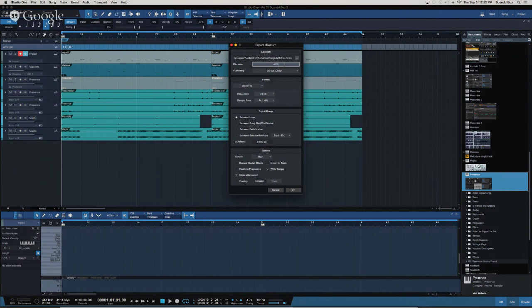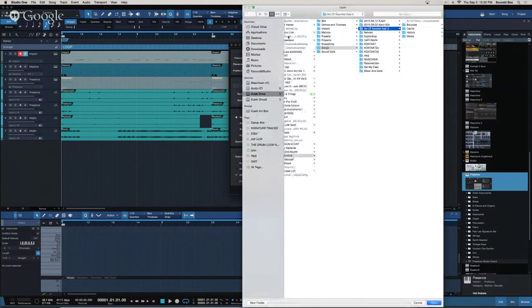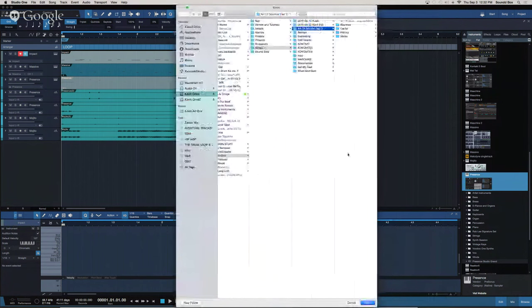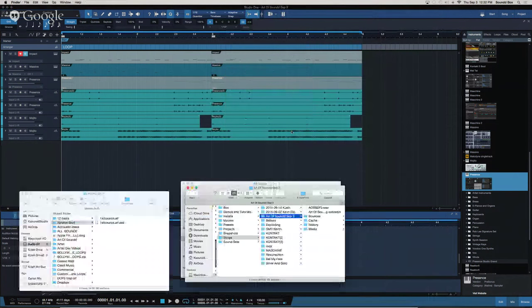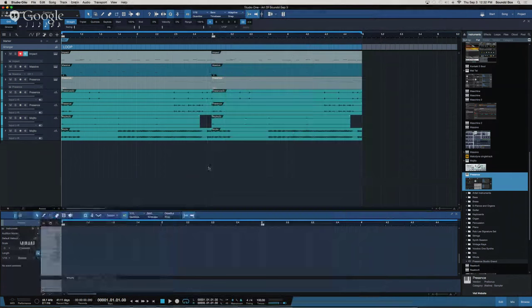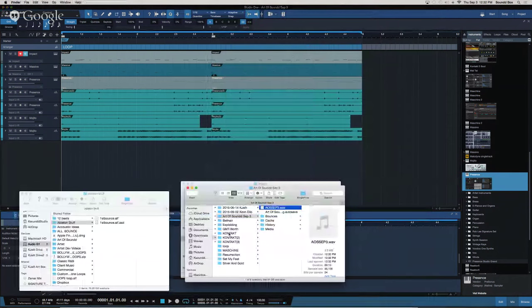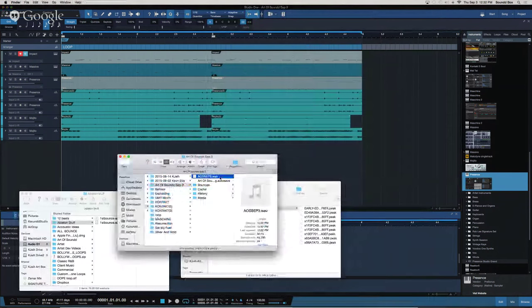I'm just going to call it AOS September 3rd because this is when we created this. And definitely want to save it. Okay, that's fine. We can save it here. That's fine. I'll just save it there. All right. The good thing about Studio One is once it saves, it brings it up. So now you can see where it is.